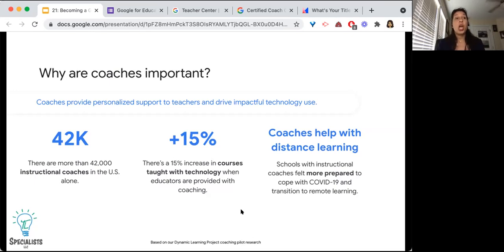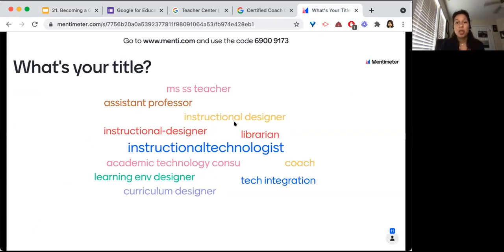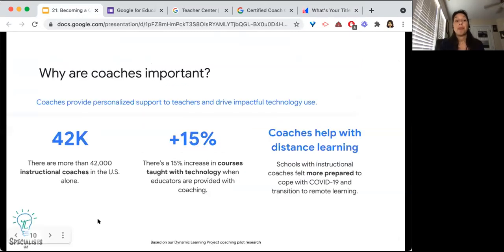Okay, so why are coaches important? Coaching is the #1 form of professional development that education leaders or administrators plan to purchase over the next 2 years. There are currently more than 42,000 instructional coaches in the US alone, and they're called different things, as we can see from over here in the Mentimeter. So instructional technologist, instructional designer, curriculum designer, tech integration specialist, but they all do a similar role in that they are instructional coaches in some capacity.